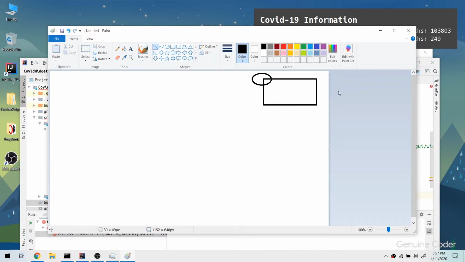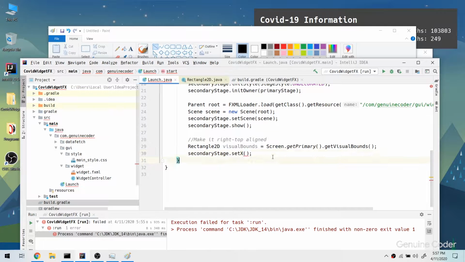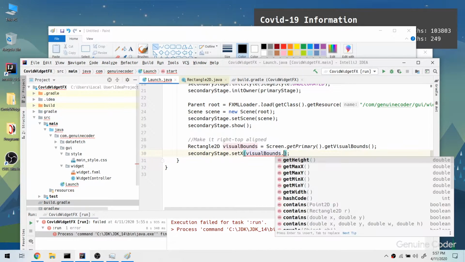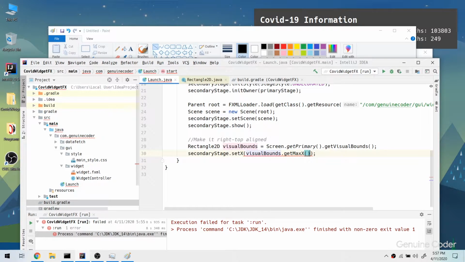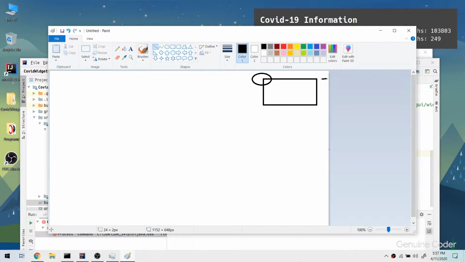It is very hard to do it in Paint. So this much distance plus the width of my scene, right? So it is the distance of my right edge to the screen plus the width of my scene. So for set x, I am going to set it as visual bounds dot get max x, which is the right end of the screen.